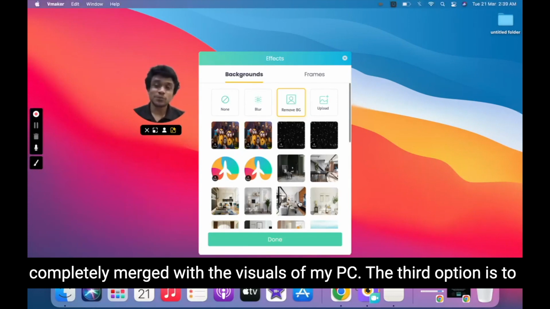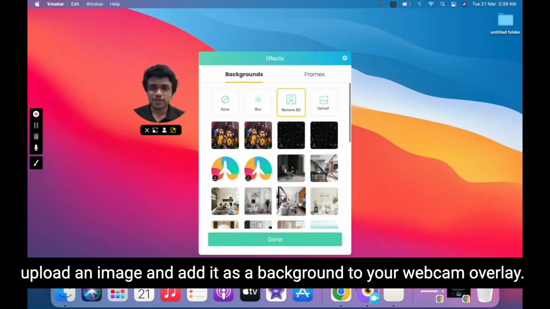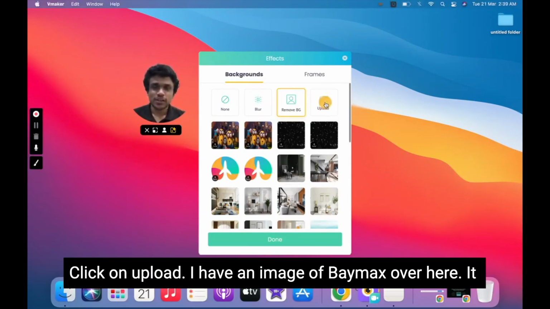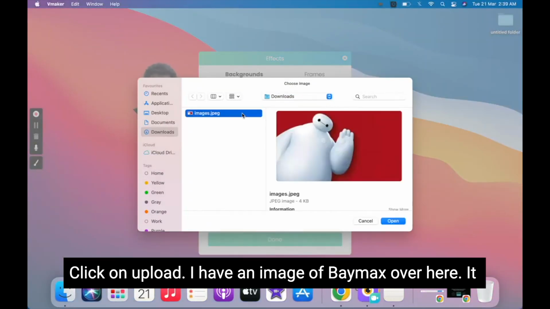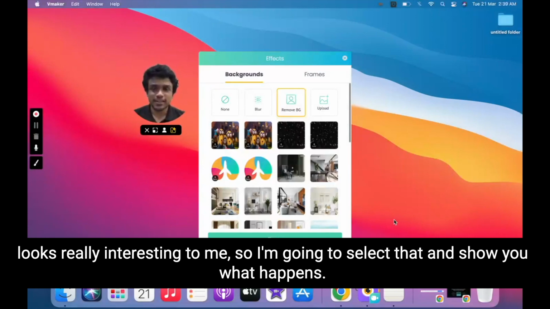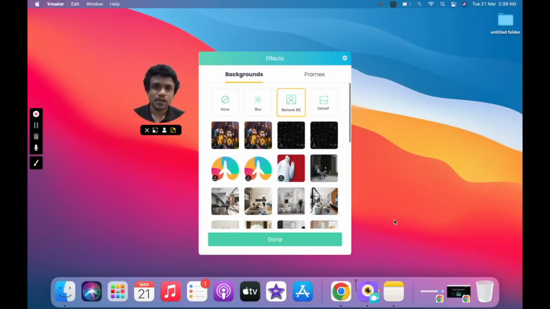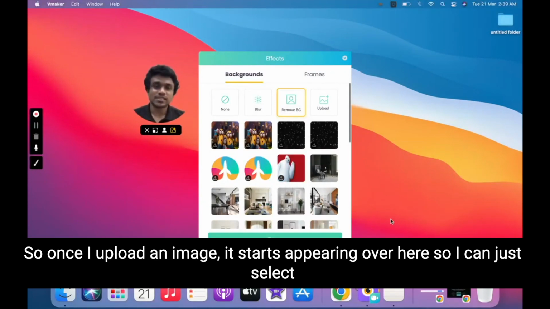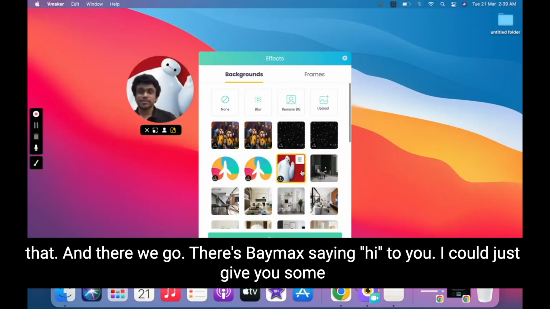The third option is to upload an image and add it as a background to your webcam overlay. So click on upload. I have an image of Baymax over here. Looks really interesting to me, so I'm going to select that and show you what happens. So once I upload an image, it starts appearing over here, so I can just select that and there we go, there's Baymax saying hi to you.